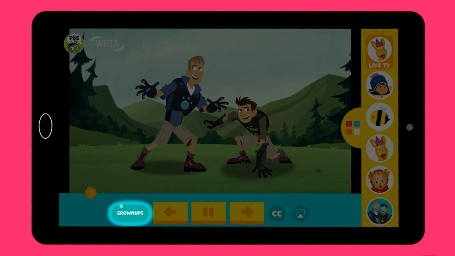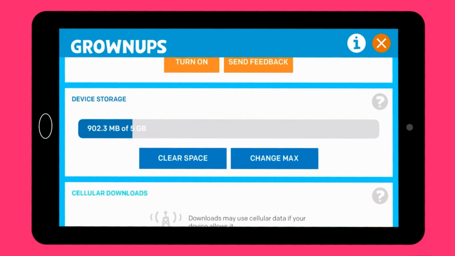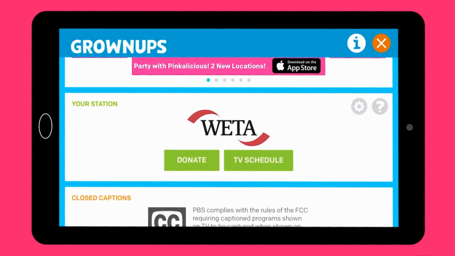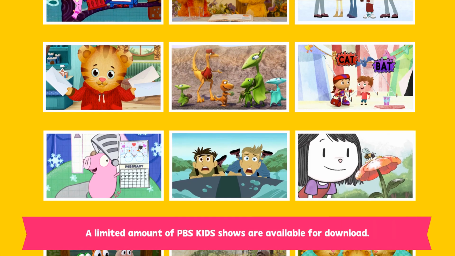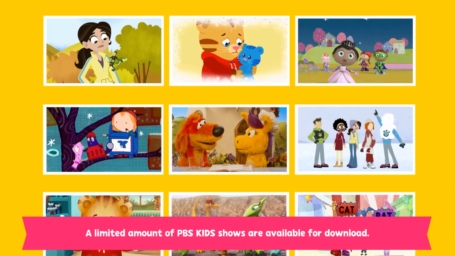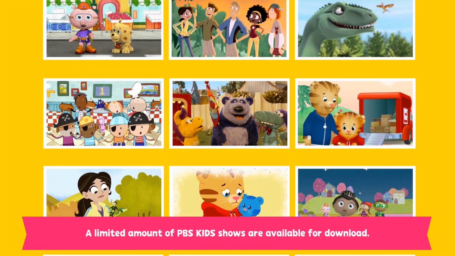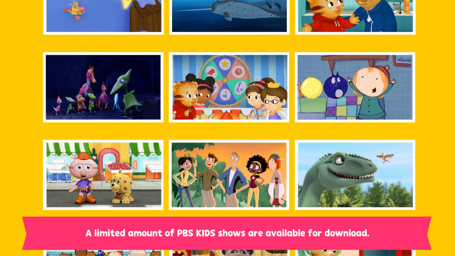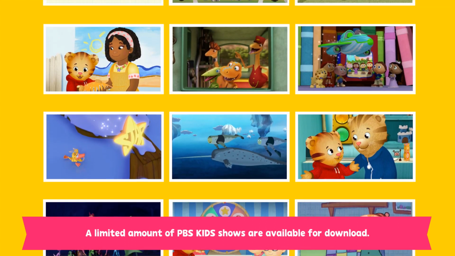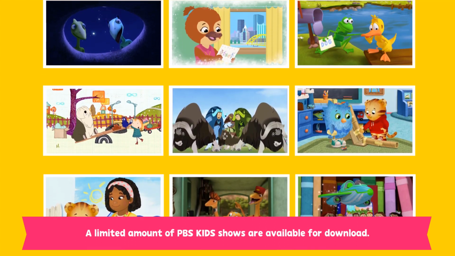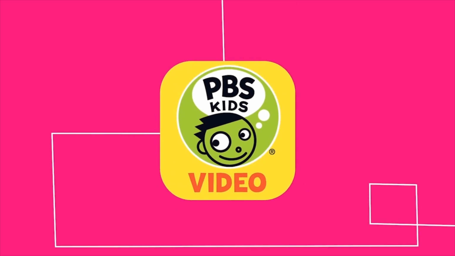There's also a Grown-ups page where you can customize your device's storage, accessibility settings, and more. Follow these steps to download multiple episodes and clips from other PBS Kids shows. Videos are updated every week, so come back and check out what's new on the free PBS Kids video app.